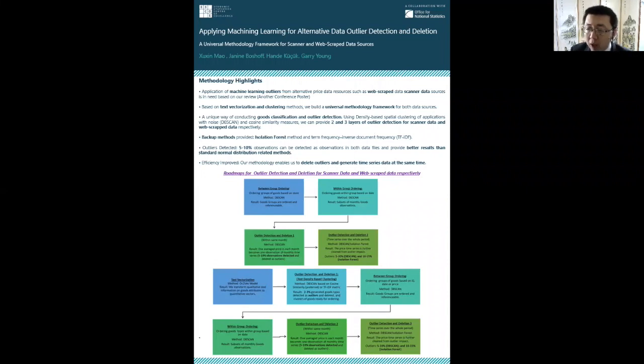Welcome to our presentation on applying machine learning for alternative data outlier detection and deletion. It's joint work from me and my colleagues Zhenying Ban, Hoff, Handy Cook, and Gary Yong. This research is based on our previous review on alternative data outlier detection, which has been presented in another poster session. For people who are interested, you are welcome to search the conference program for the information. Today's presentation is about the methodology, highlights, and the ultimate results that have been achieved.